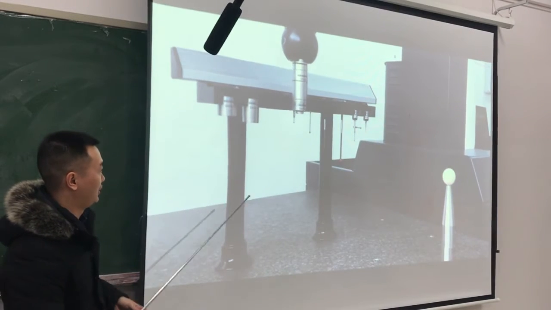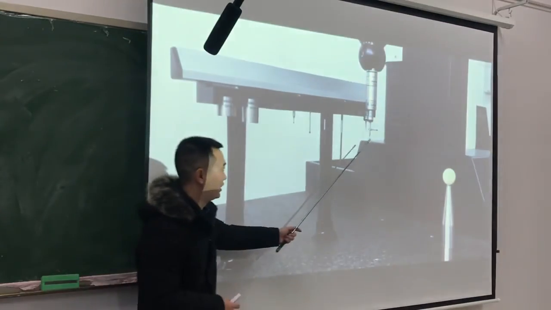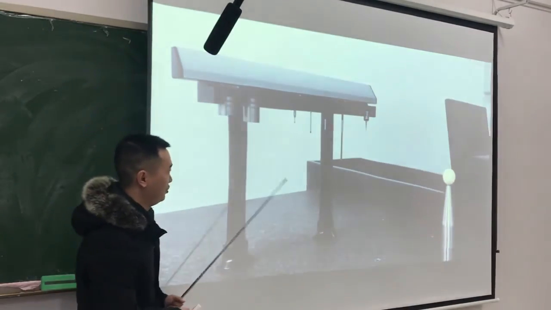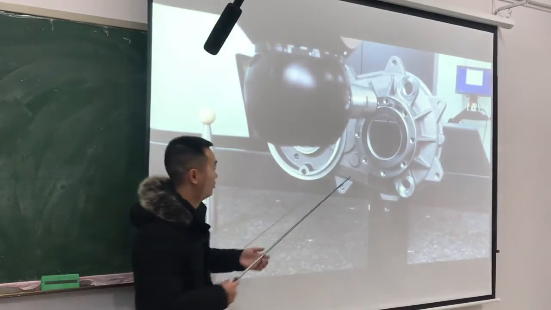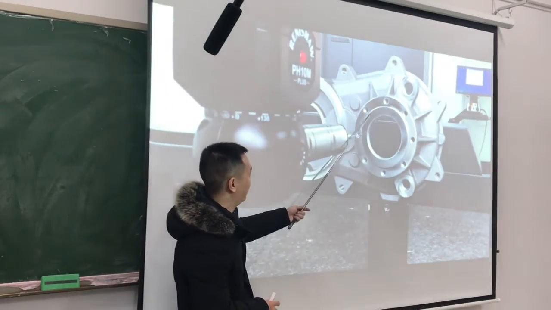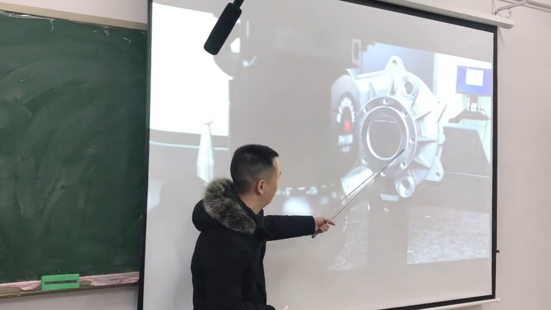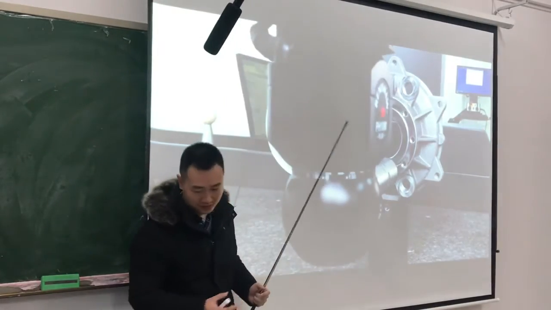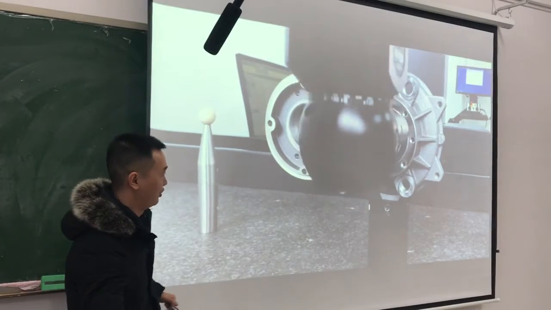And as you can see, it will switch different probes. Some probes are small, and can be used to measure smaller places, small holes. Here, it's measuring the circularity of the shaft. The different points can be used to calculate the circularity.